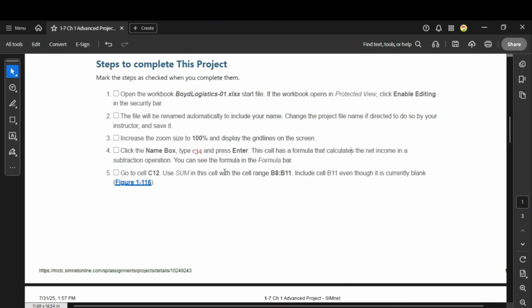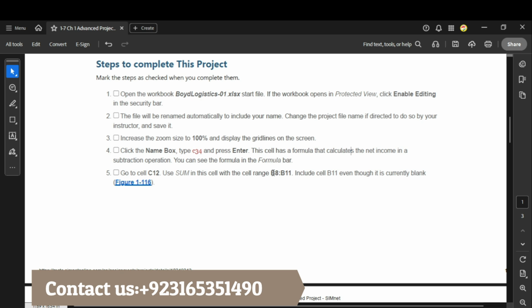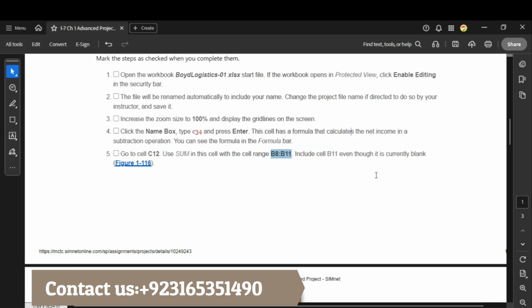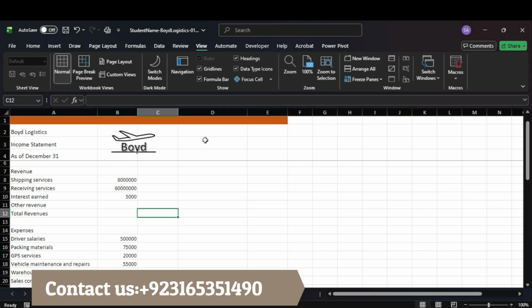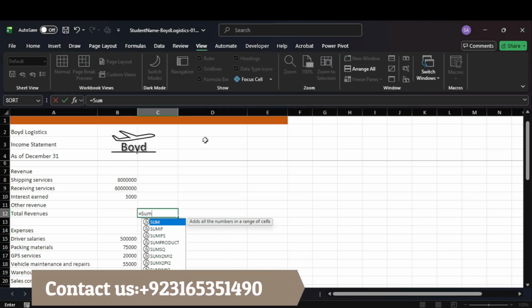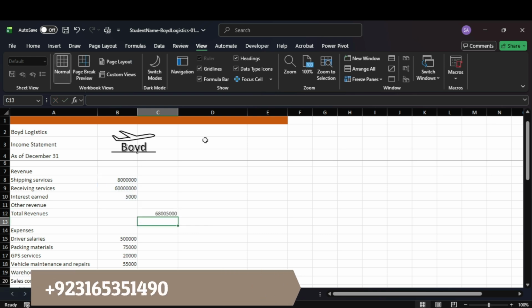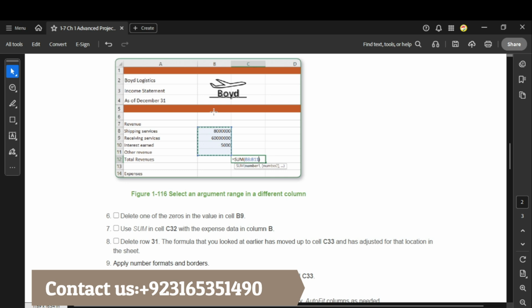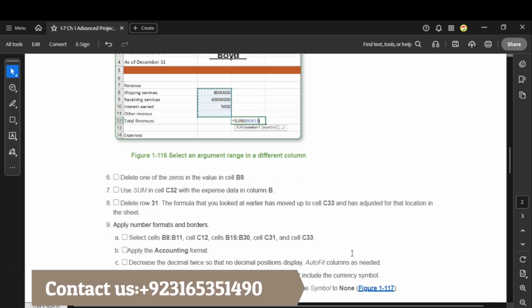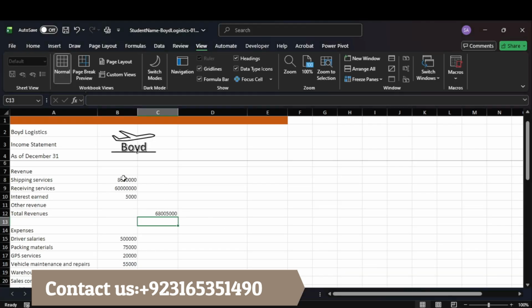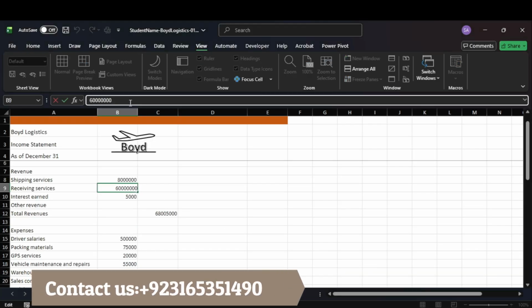Use sum in this cell with the cell range of this. Include the cell B11 even though it is currently blank. So we will type sum, then include these, and then press enter. Okay, delete one of the zeros in the value in cell B9. So in B9 delete 1 0.